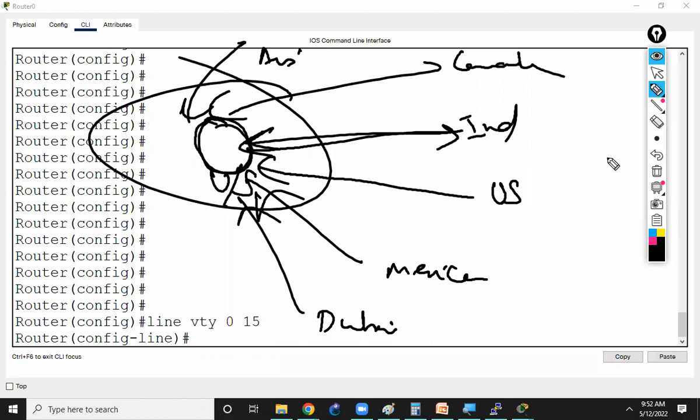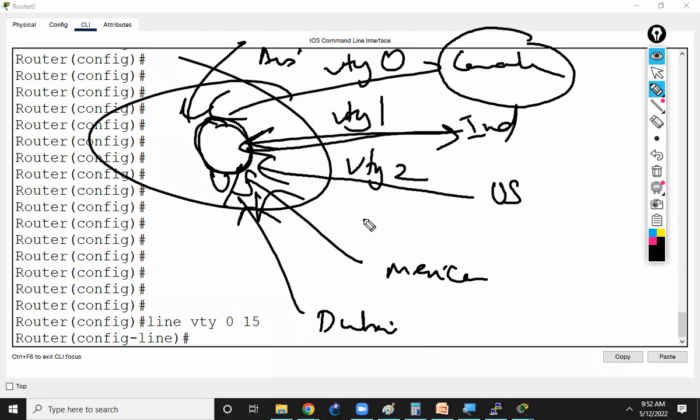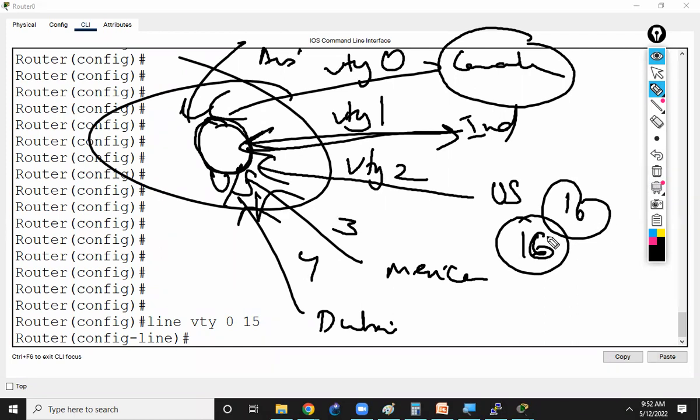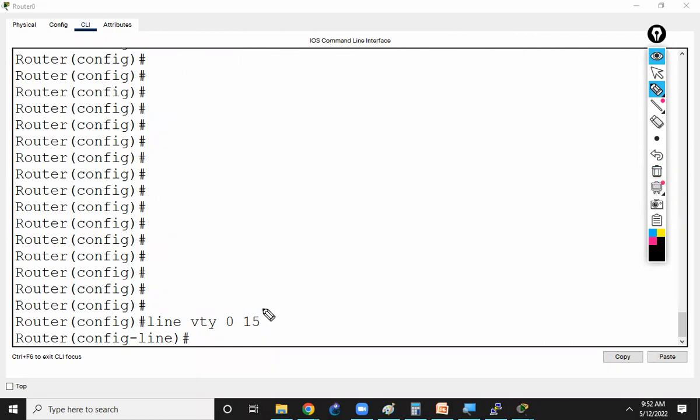Okay, so when you access it, suppose you might be logged into VTY port number 0, you might be logged into VTY port number 1, you may be logged into VTY port number 2, maybe 3, maybe 4. You have 16 VTY ports, so together 16 people can log into the router. So you are configuring the password for all the 16 VTY ports, and that's why I mentioned 0 space 15. Clear? So now you can see I have moved into the VTY lines.